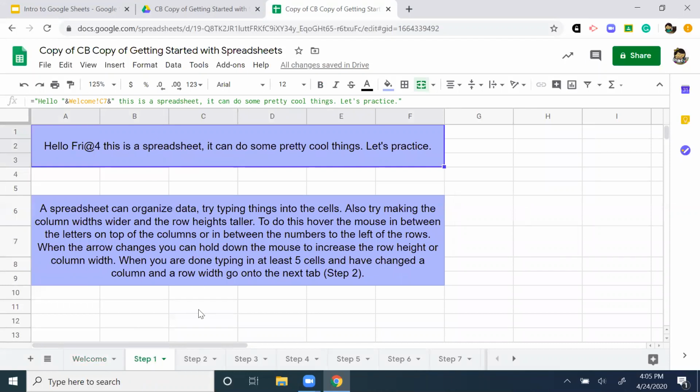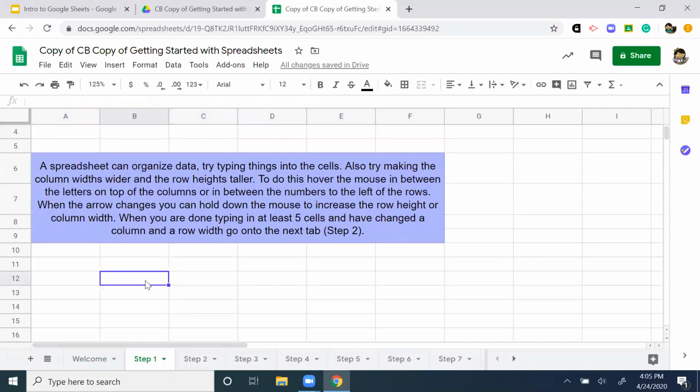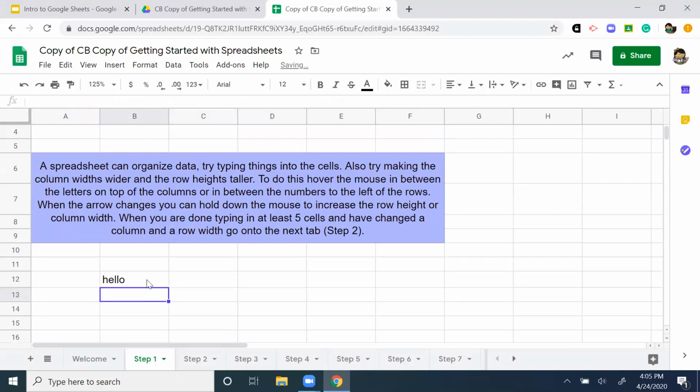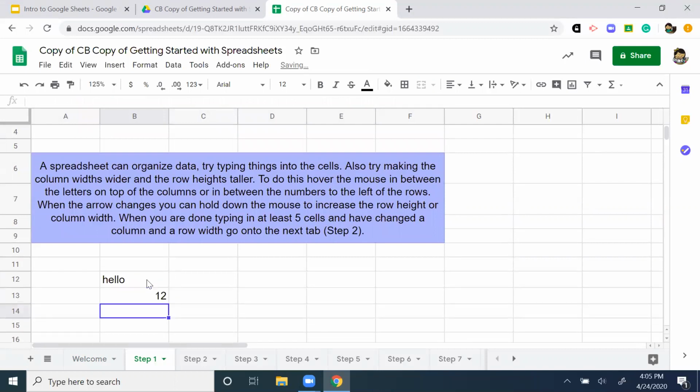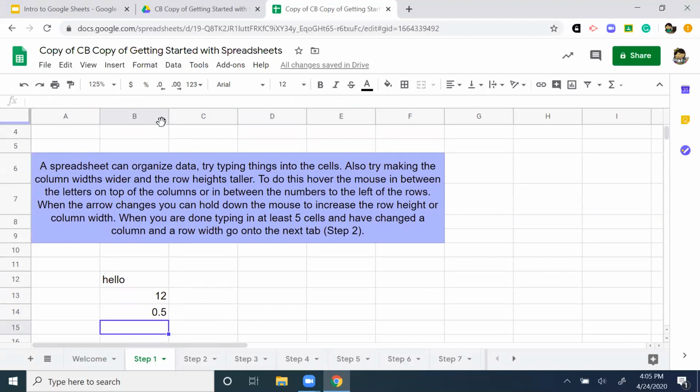I'm not going to read this word for word. I'll just give you a summary of what it says. It put our name in there. Hello, Fridays at 4. Welcome to spreadsheets. They are cool. Things that you can do: you can type in cells. You can put numbers in cells. You can put decimals in cells. You can also change the length of a cell.